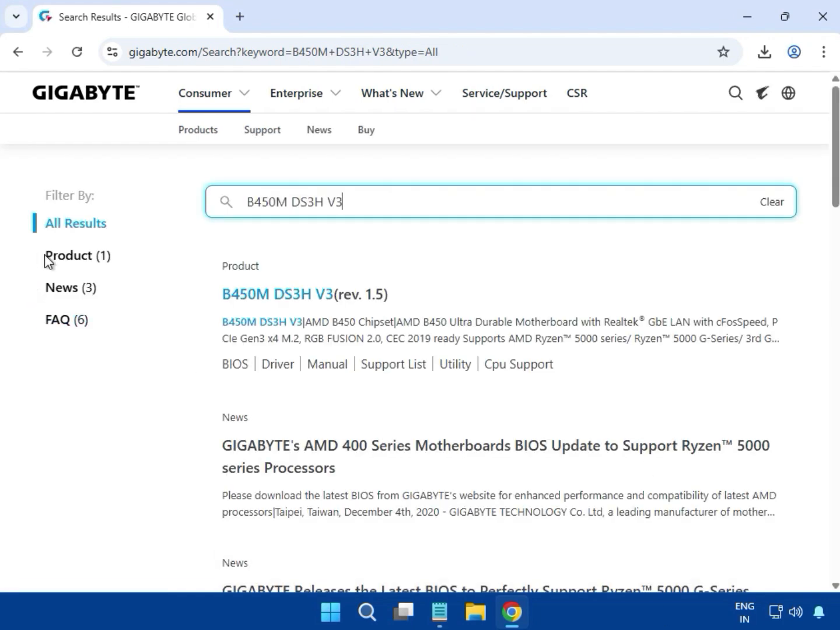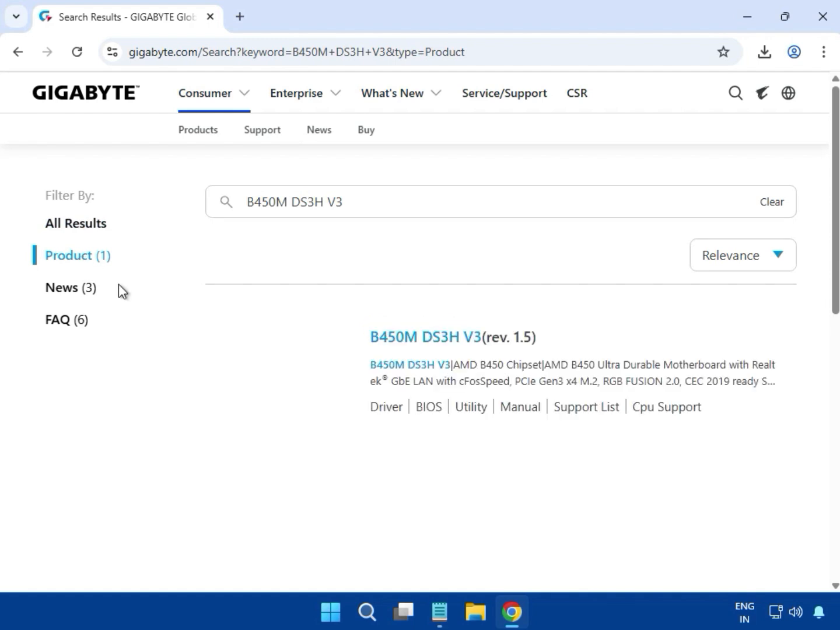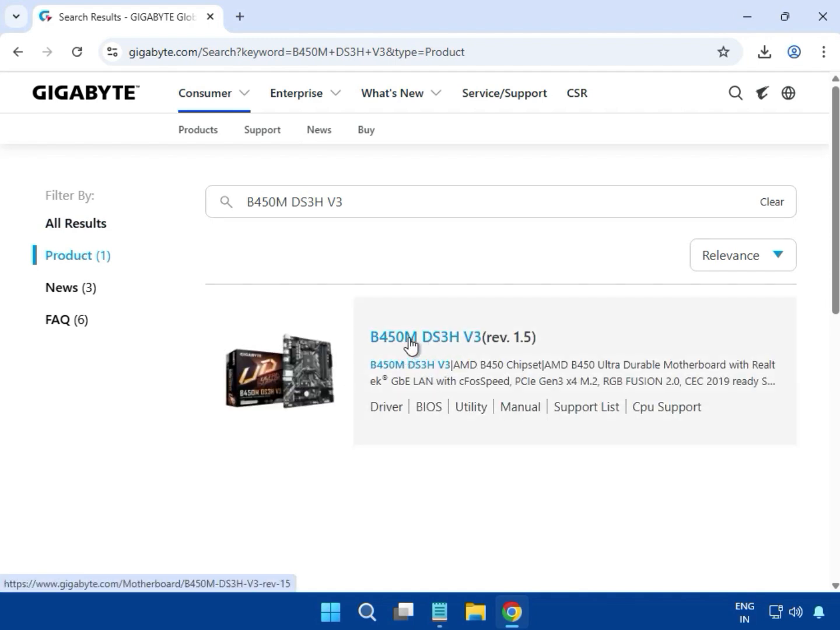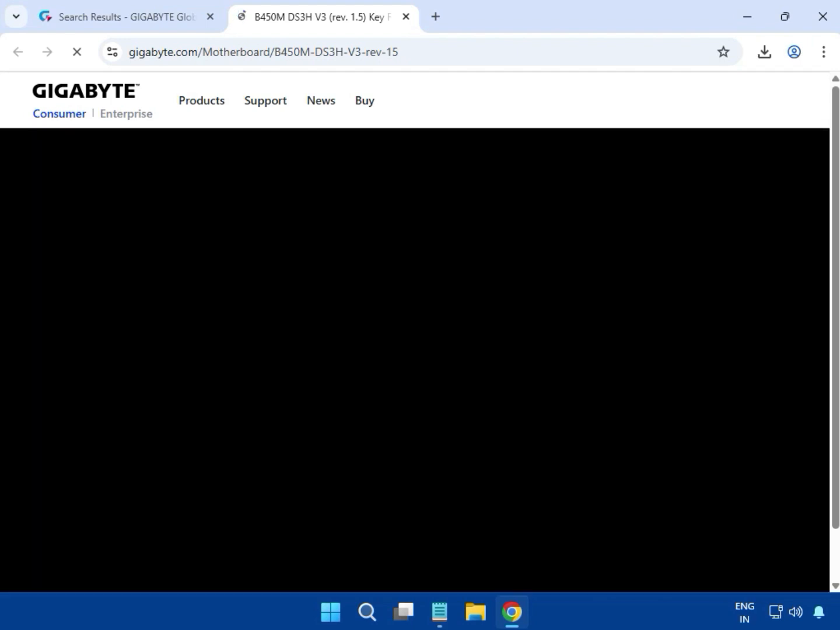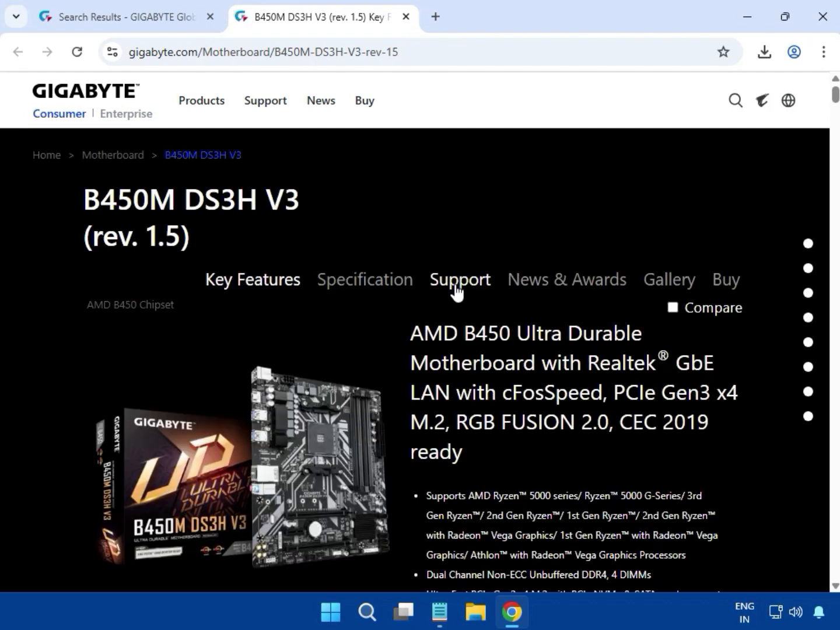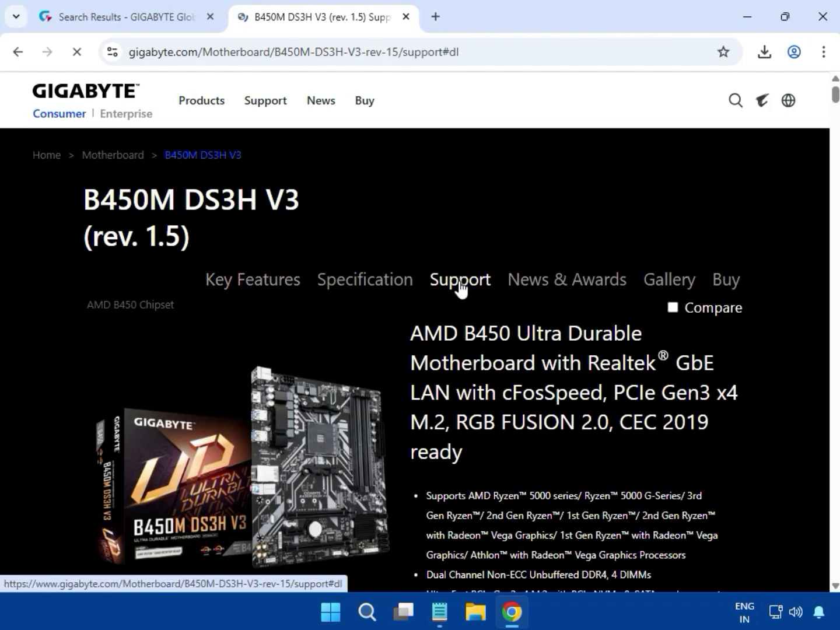Now click on the product, and the title of the motherboard, click on that. Then click support. This is your motherboard B450M DS3H V3.